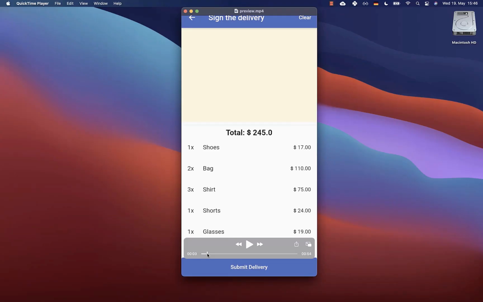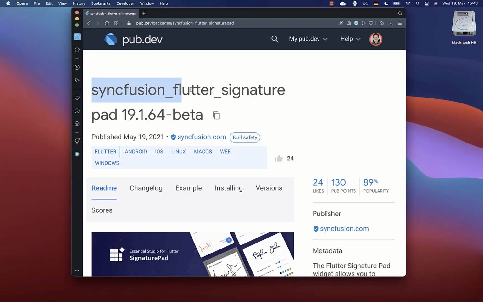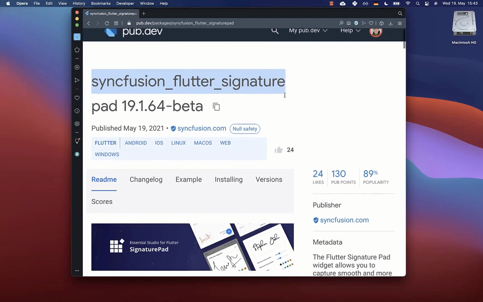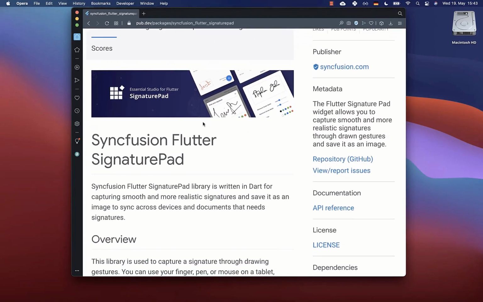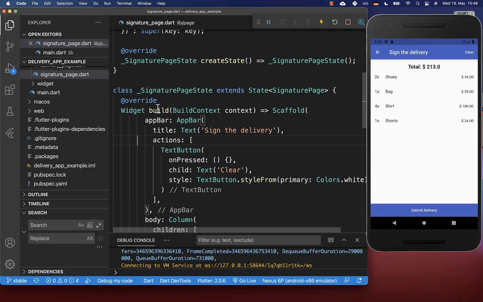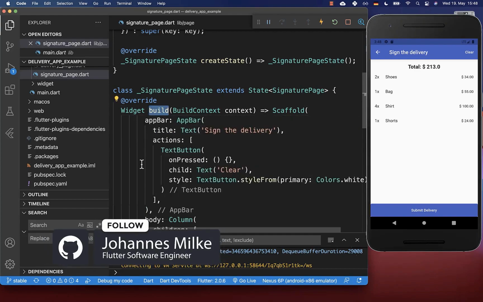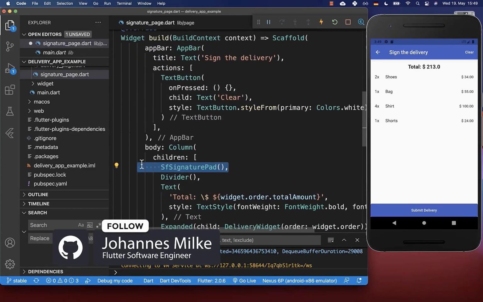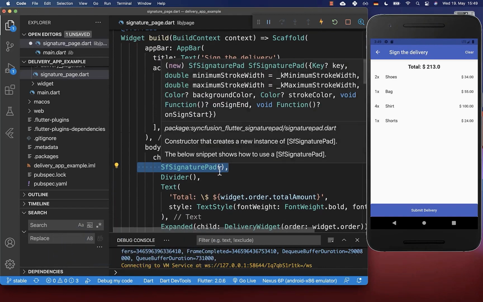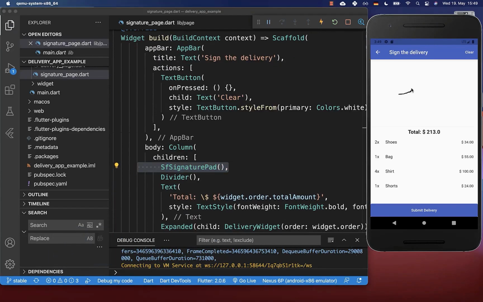Let's get started by creating the signature pad first. Therefore, we make use of the Syncfusion Flutter signature package with which you can then create signature pads. Therefore, let's get started with our build method. And here inside we want to create then a signature pad widget. And now if I hot reload, I can basically draw here inside my signature.